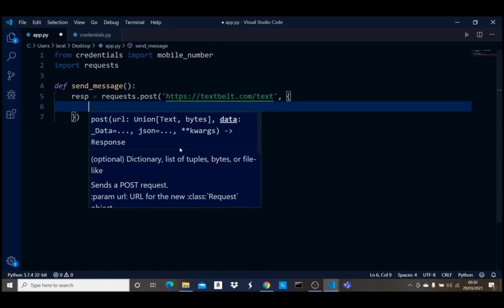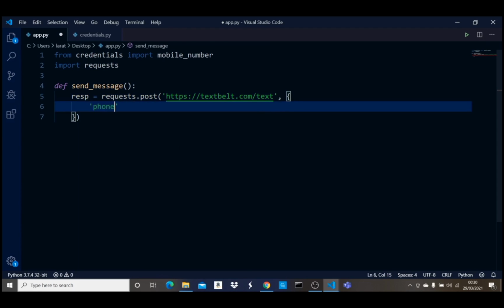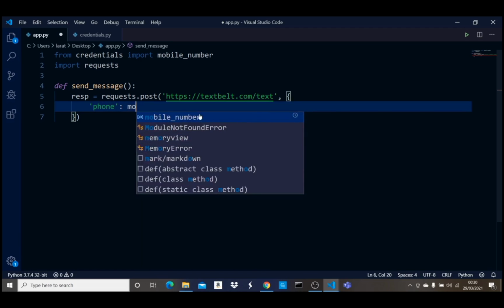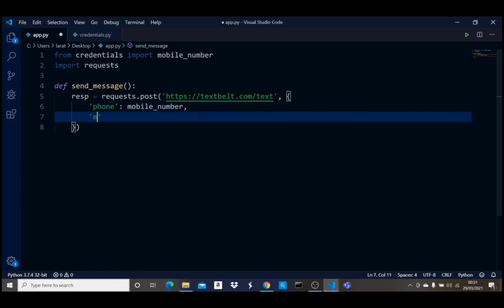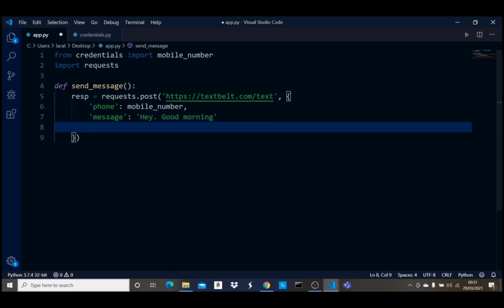So now we're just gonna say the phone number, which should be this mobile number which we imported. So we'll say it's mobile number. And then the next thing we need to give it is the message. So you can just say the message is "good morning". So that's the message. And then the key, as I explained earlier, we're using the demo key, the free key.